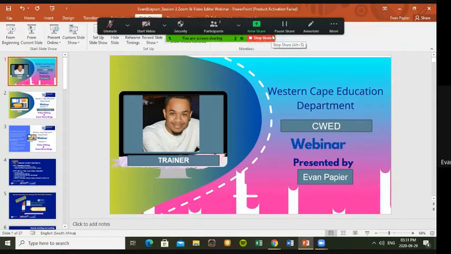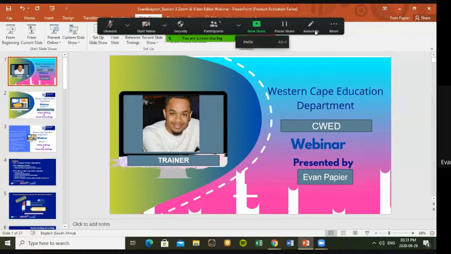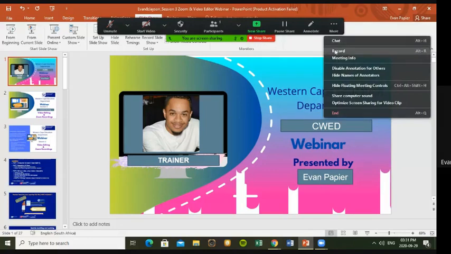Then I will go to this more option. There's a lot of options that you can make use of. But because I want to make a video of this, I want to record this. So the moment you hit record, all right, let me just show you again. You hover here, you go to the right, you go to more, you click on record.